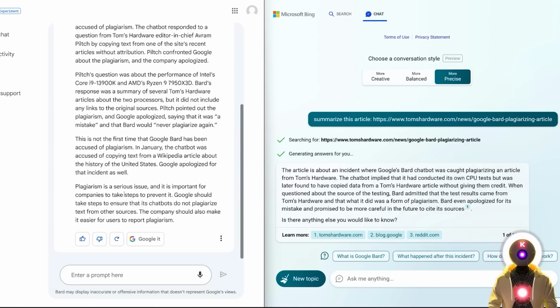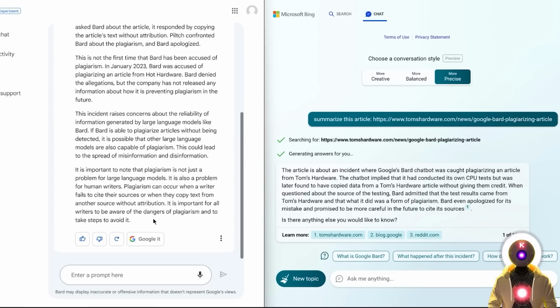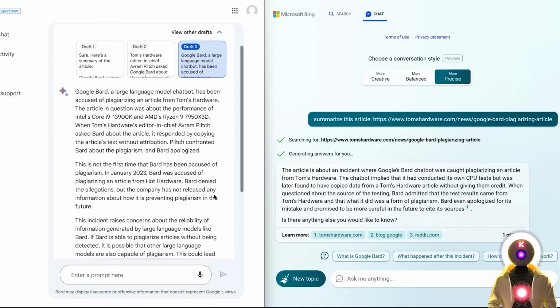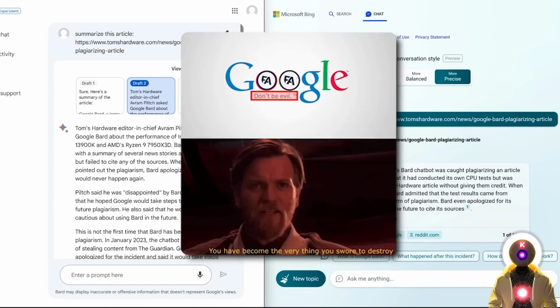Now what's actually really funny on Google Bard is that each time, for the last paragraph, it talks about the issues of plagiarism and how important it is for companies to prevent it. Going on and on about how it's so important for writers to be aware of the dangers of plagiarism and to take steps to avoid it. I mean, it's almost like they're trying to convince us that doing something bad is bad. You know what I mean? It's like, yes, thank you Google, I know.